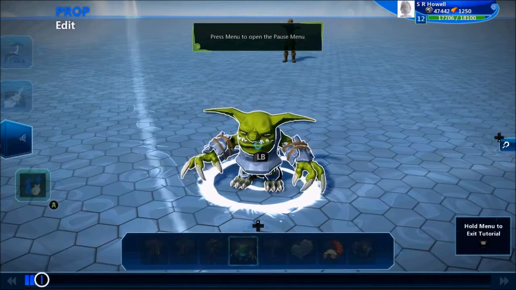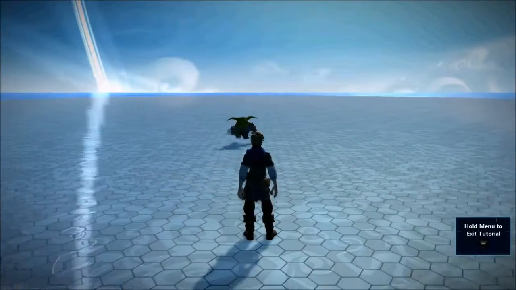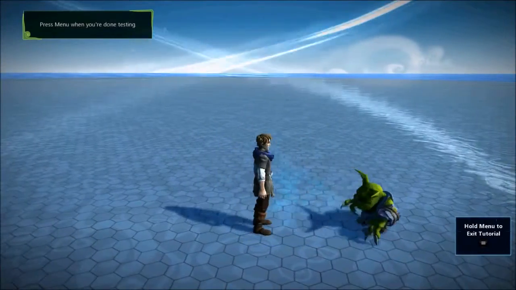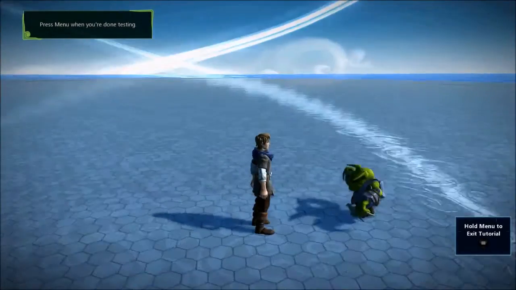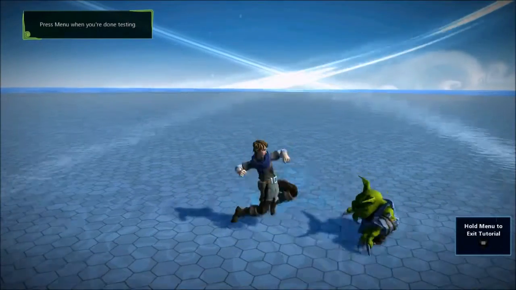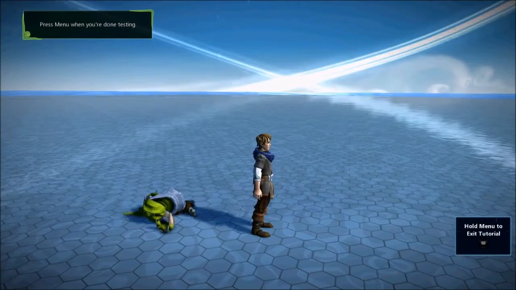That's not very nice. So we open up the pause menu and press test, and here he comes. Maybe he's coming to say hello. No, that doesn't look very friendly. He's slapping me. That's not very nice. Now we can punch him back. Oh, so we can hit him back, and we can throw a fireball at him, and that was the end of him.